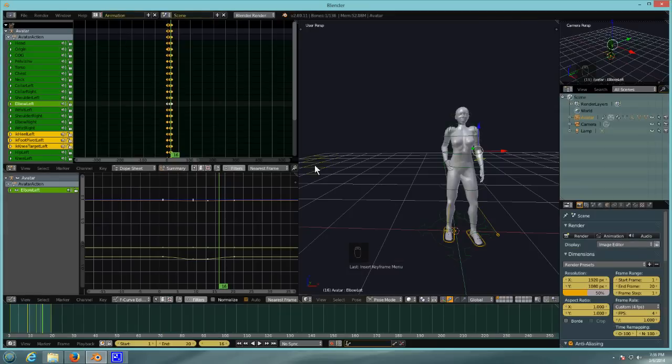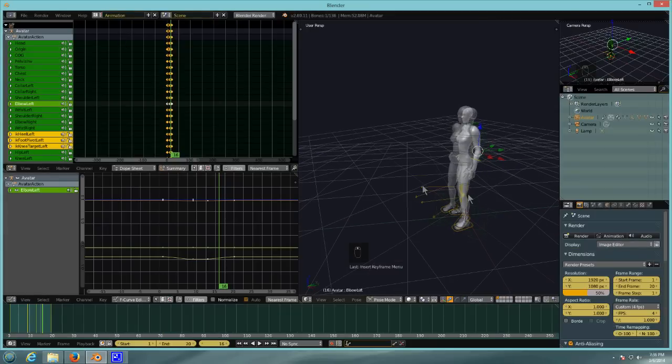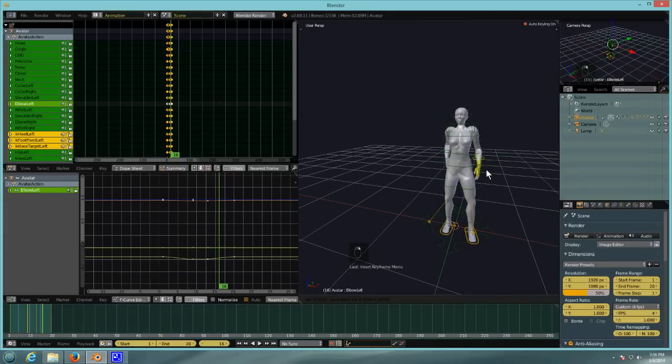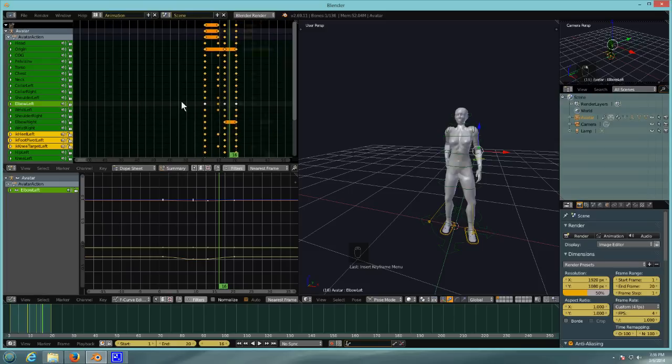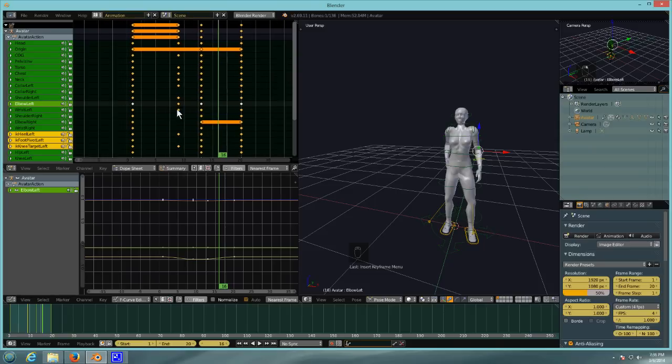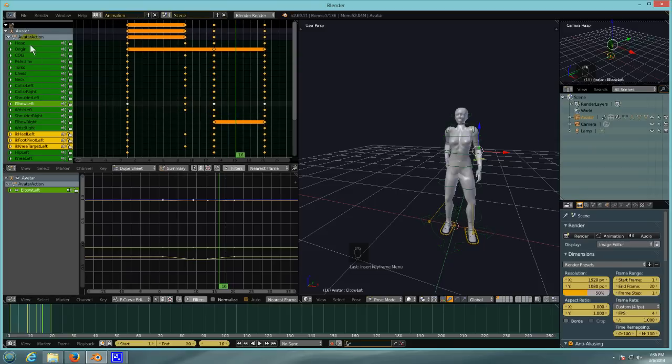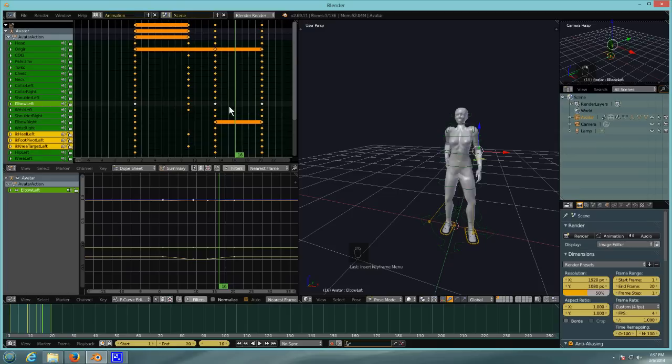So let's go to the animation layout. On the left-hand side at the top is the dope sheet. The dope sheet holds all the keyframes. If you look on the side, it has each bone, even the IK bones, and then each one of the keyframes that were applied to the animation.